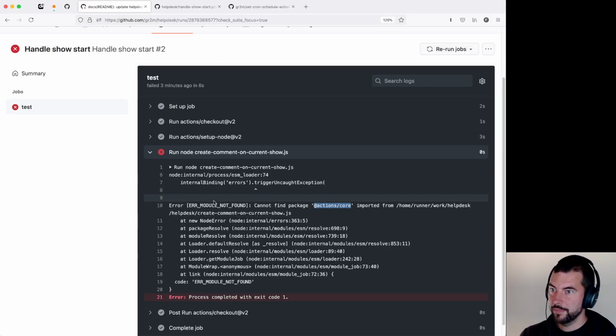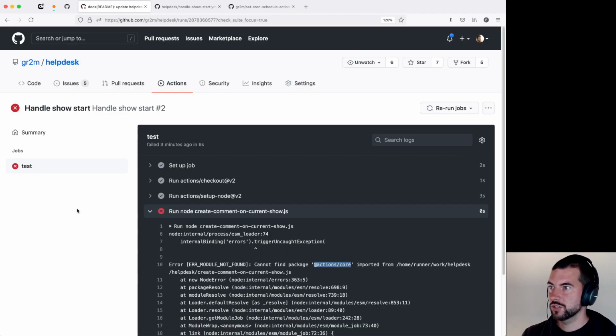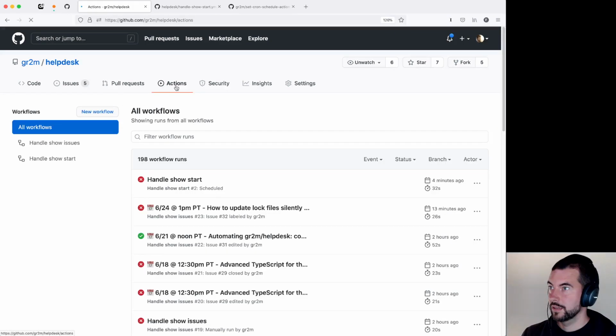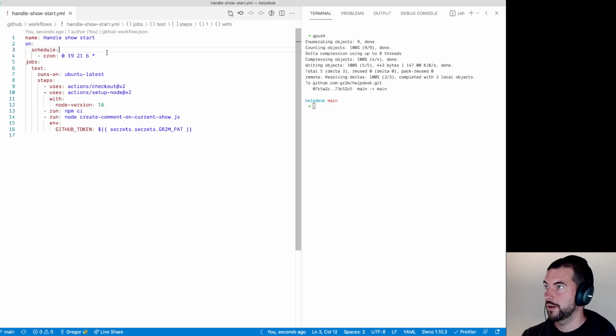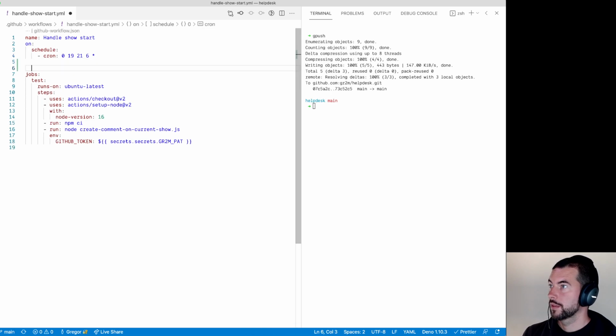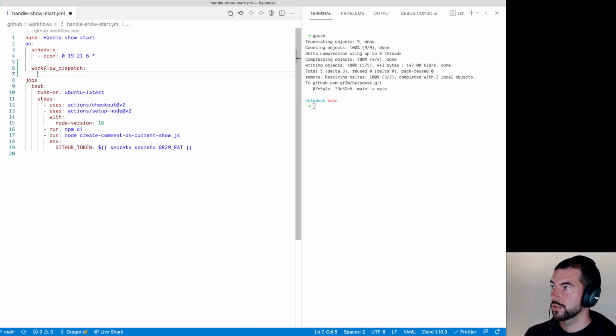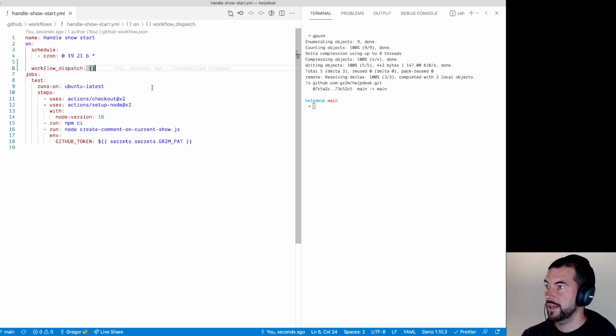So next time this will probably work, and it's hard for me to test right now. Well, actually I should be able to test it right now, so we can try. Let's see if I have a show start. I don't have a workflow dispatch trigger, so let me add that.